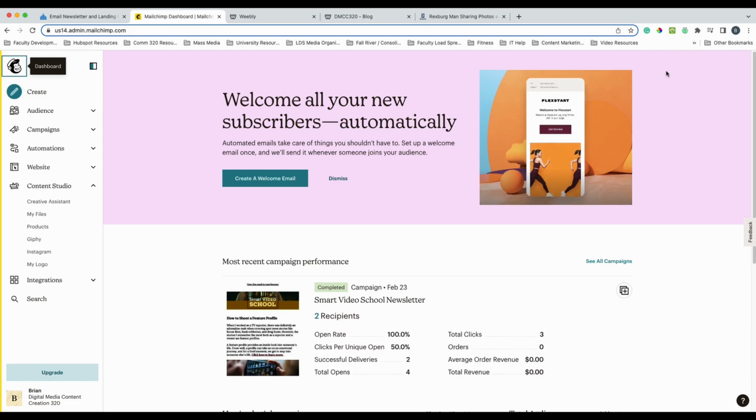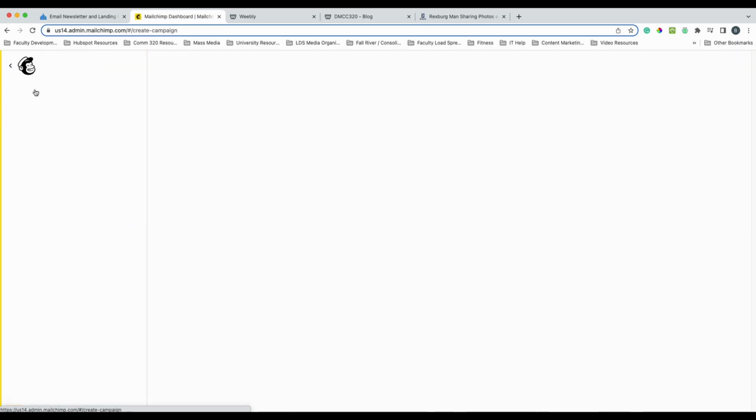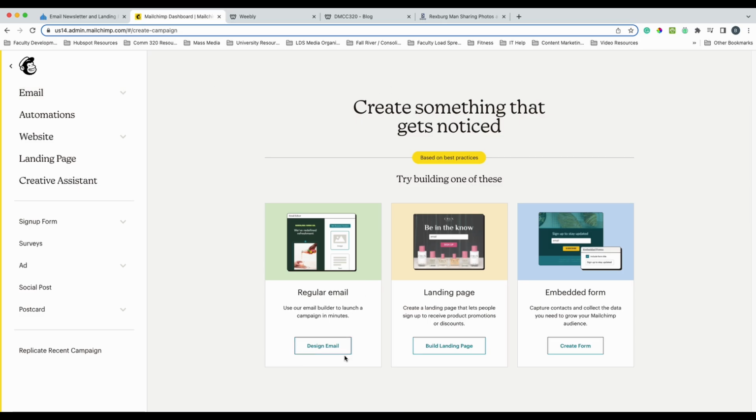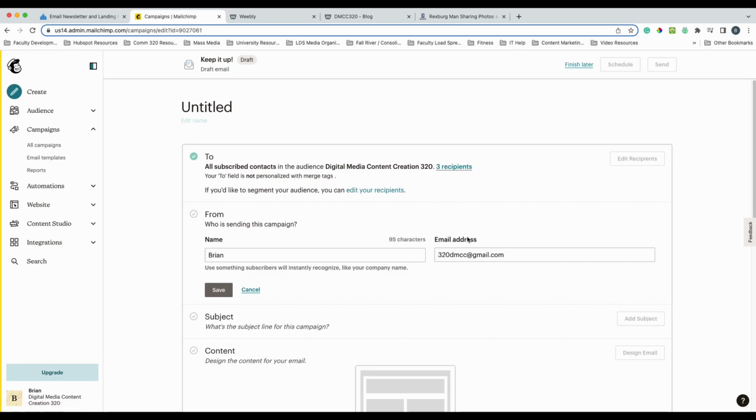So I'm logged in, go ahead and get logged in, and we're going to go right to create. Let's go step by step through creating a regular email newsletter. So I'm going to click on design email here. So first off though, let's go here and look at who's this coming from. You have to add it from, so it should populate from what you put in when you signed up for MailChimp. If it doesn't, go ahead and put that in there, but you'll need to save.